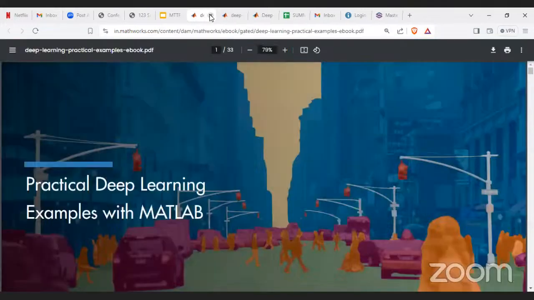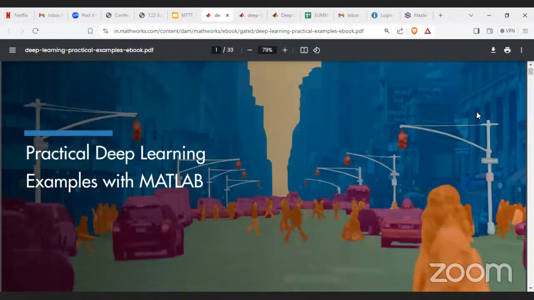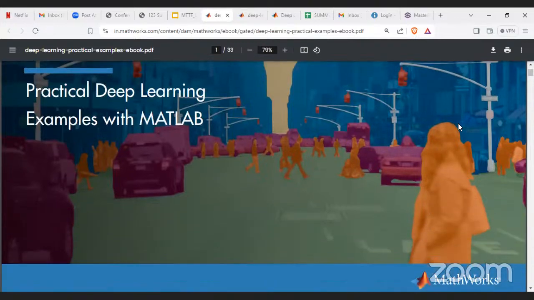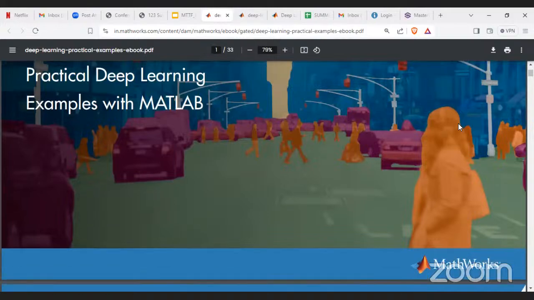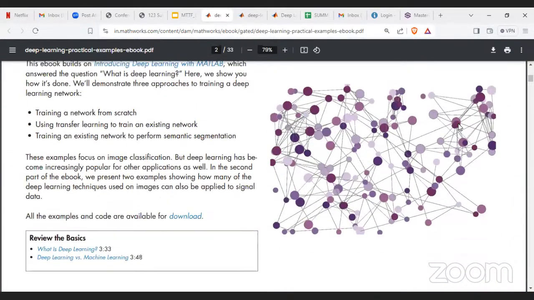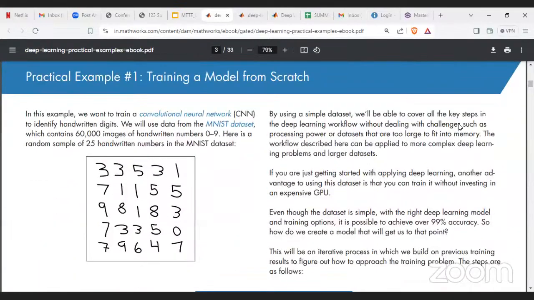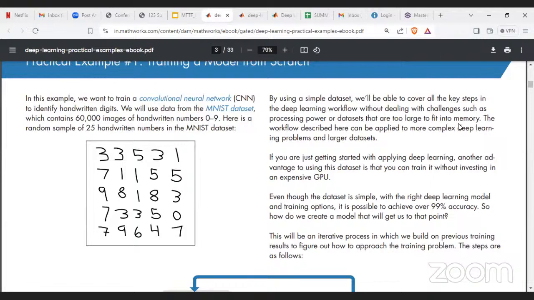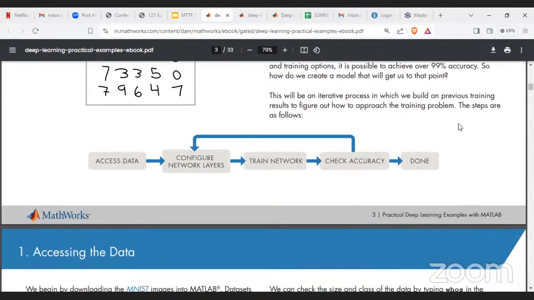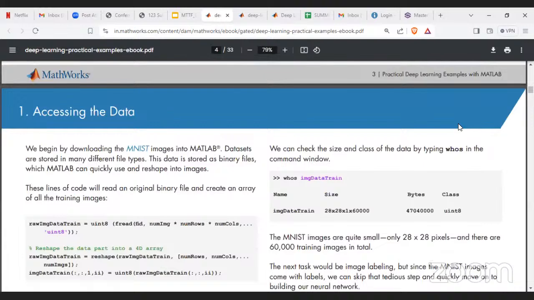I'm now showing you this. This is the ebook from where I have picked that image. You can also download it from MathWorks. It has practical examples of using deep learning with MATLAB. A lot of examples are up there. This is how to train a model from scratch, which we did, which I showed you on MNIST data using a convolutional neural network. We'll do this example only today.